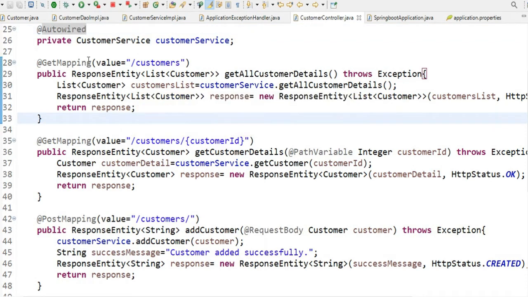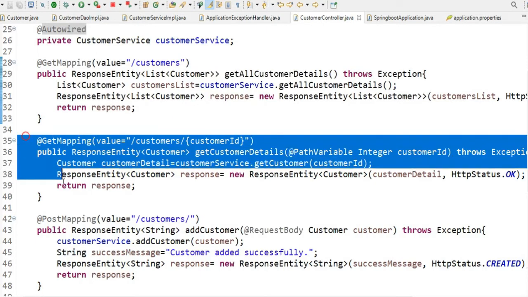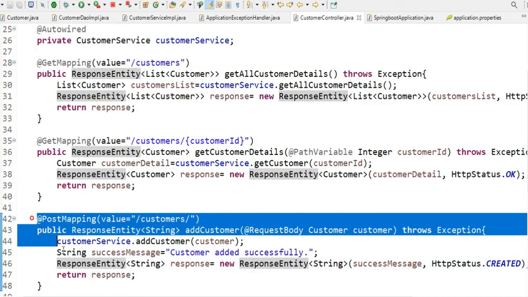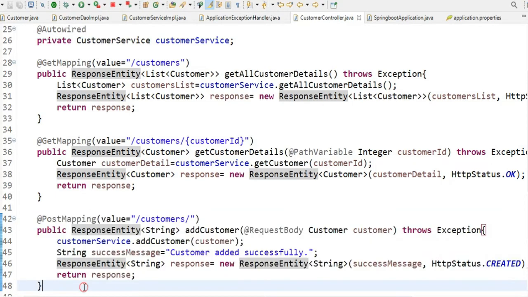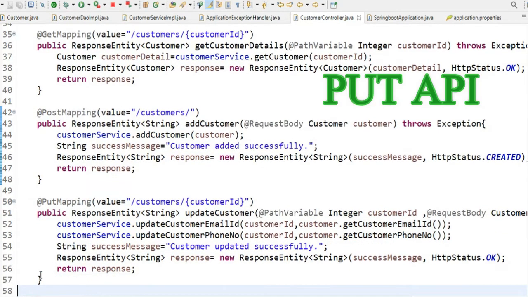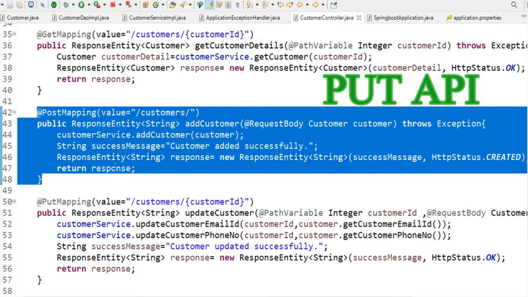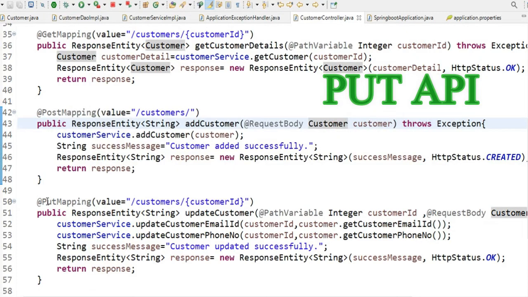Friends, in our previous video we discussed how we can create our GET APIs in our Spring Boot application, and then we discussed the creation of POST APIs. Now in this particular video we will see how we can create our PUT APIs. So friends, we generally use a POST request to create the resource at server side, and we use the PUT request to update the resource at server side. So let us see how we can create our PUT APIs.